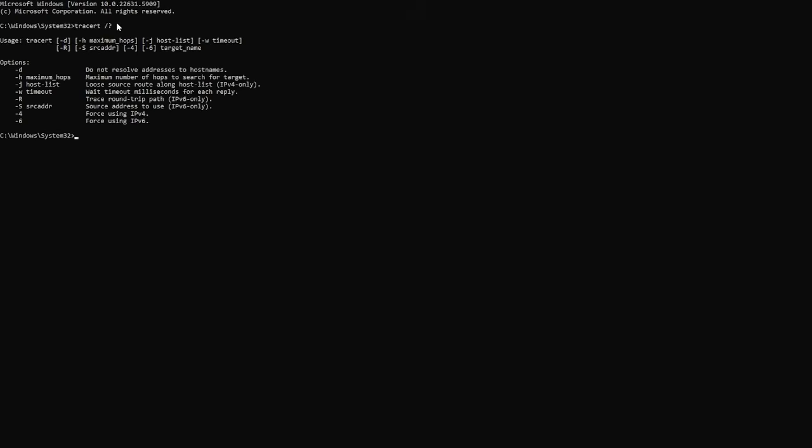Now, let's see a demo. Open the command prompt in Windows as an administrator and type tracert /?. This will display the help menu and all available options for the TRACERT command. Here you'll notice the -h option, which defines the maximum number of hops a packet can take before reaching the destination. Hops represent the routers or devices your request passes through on its way to the target.